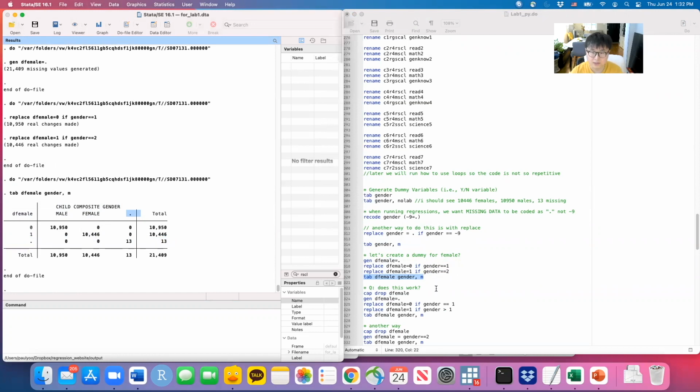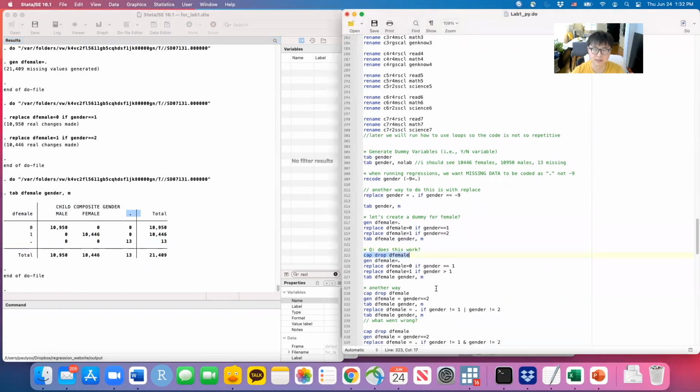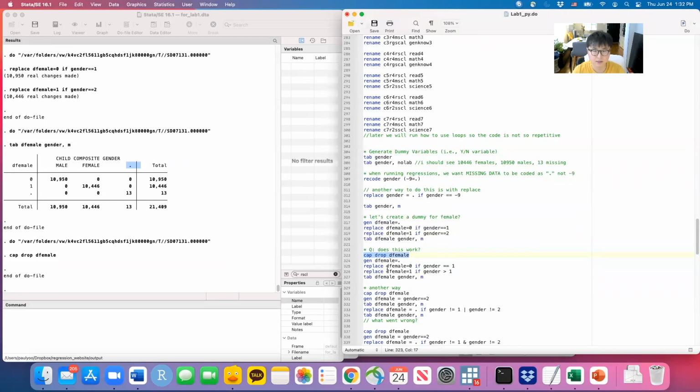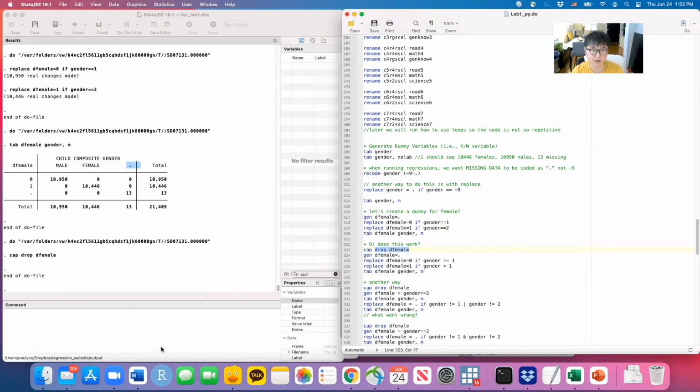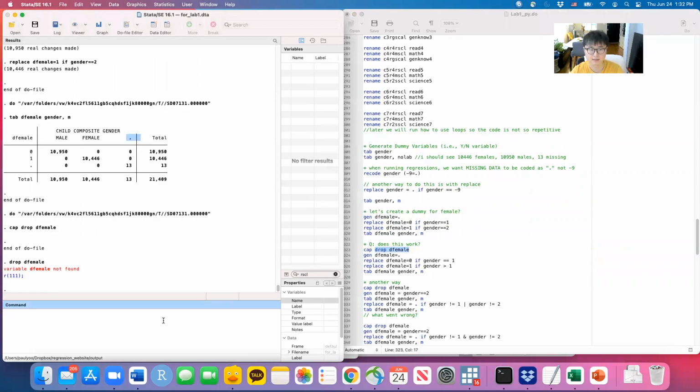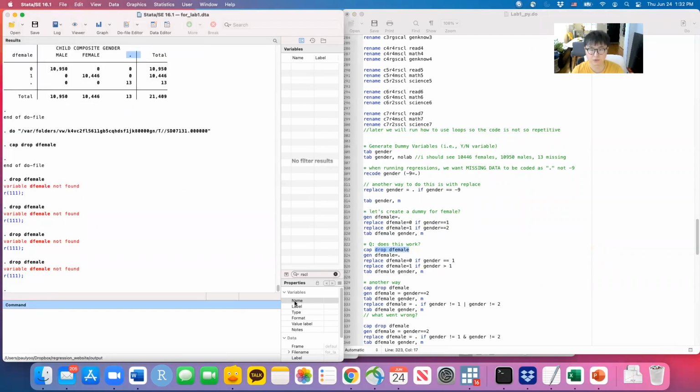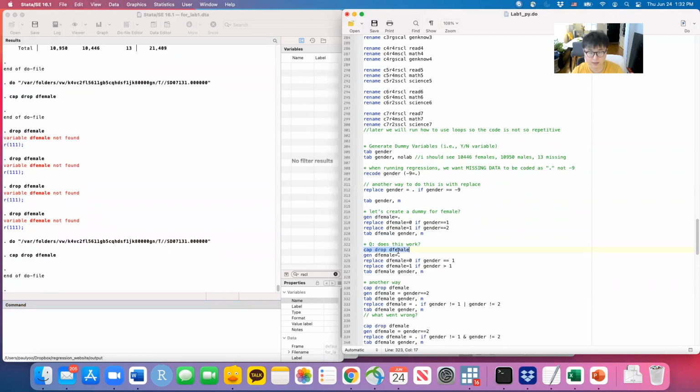Now, it doesn't always work, okay? So let's say we drop female, and just a reminder, cap can just be put in front of any regular command line. It'll run even if it errors. So let's say we have dropped female. It's an error. It's not going to work. But if you have capture in front or cap, it'll just ignore it. And if it's not an error, it'll execute the Stata line.